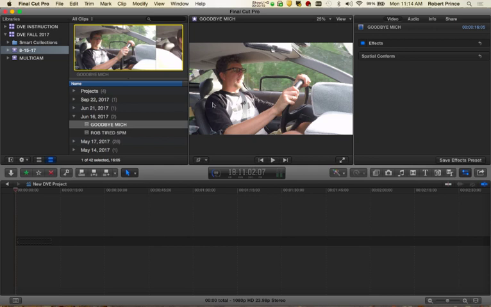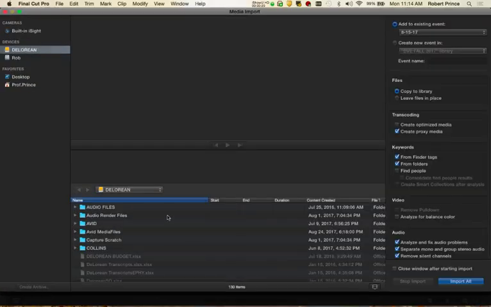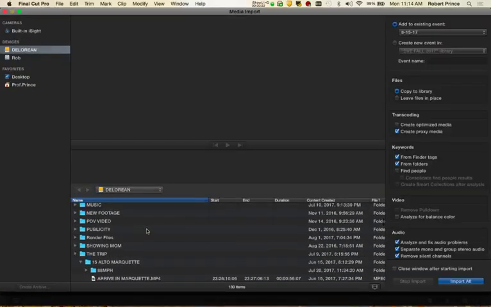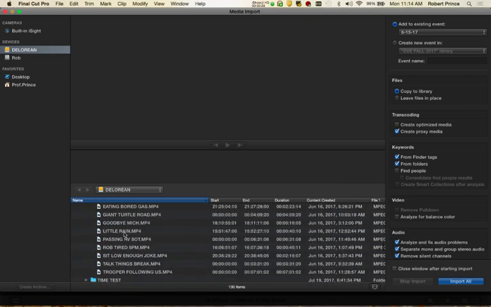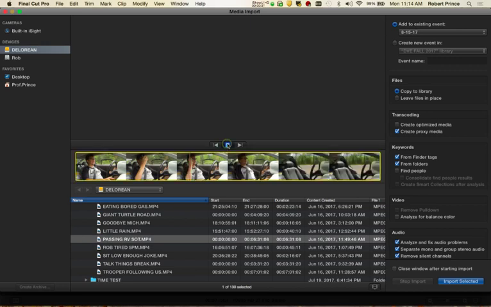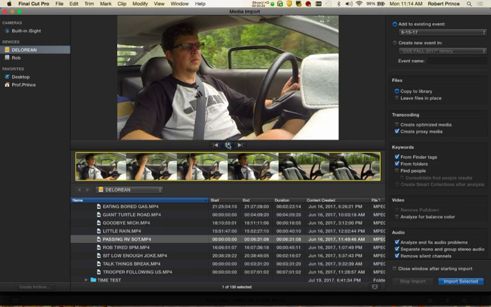I was bringing clips into Final Cut X, and there was no sound on the clips when I brought them into Final Cut X, even though in the original clips there was clearly sound. So I could go into the import window, click on any one of these videos, and hit play, and there would be sound.